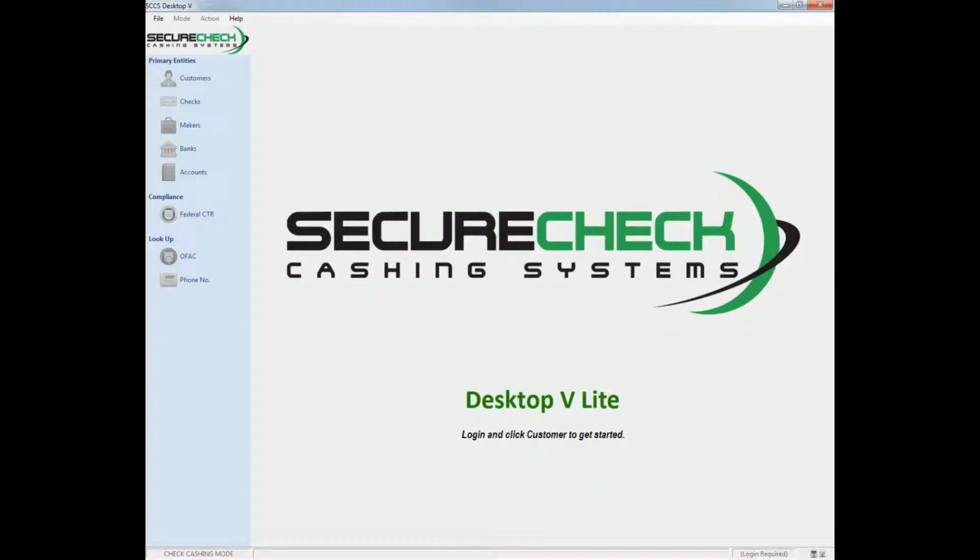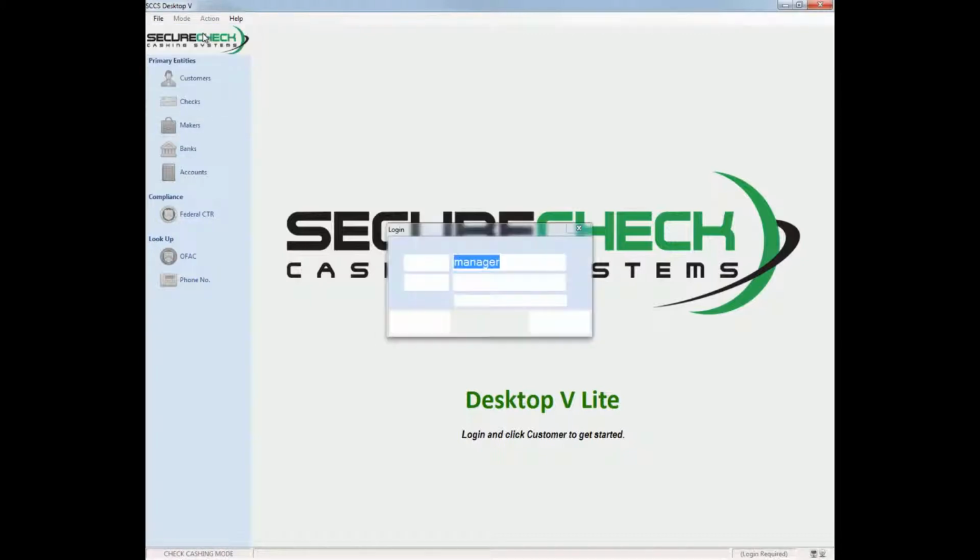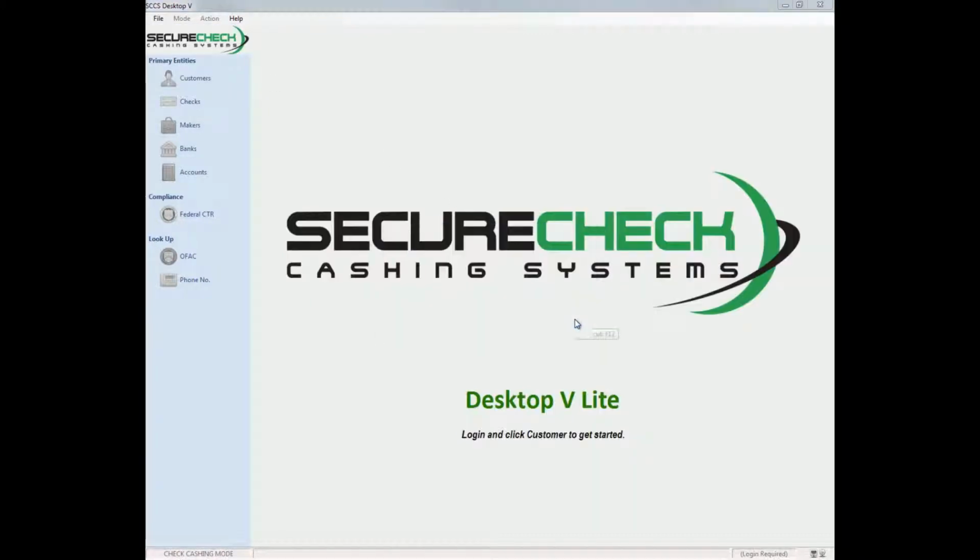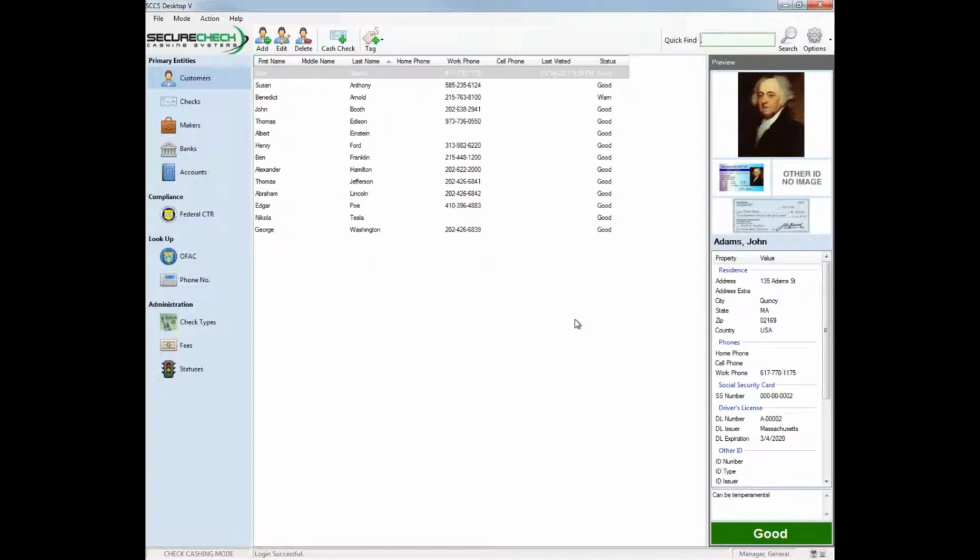In this video, we will go over the main screen and do a quick overview of all of its parts. At the top of the screen, we have the menu bar. Using the menu bar, you can get to many places quickly and do many actions, including logging in.